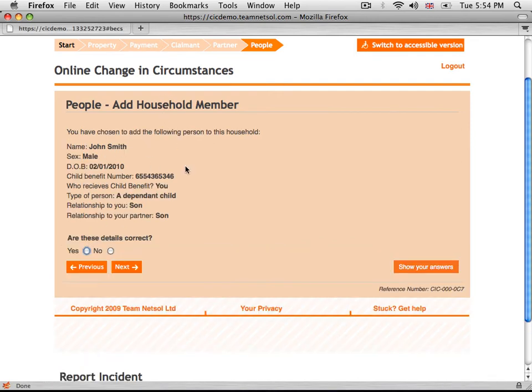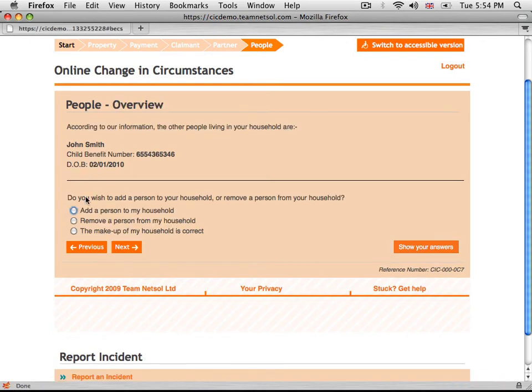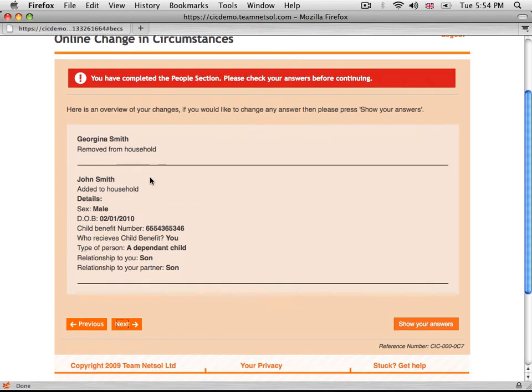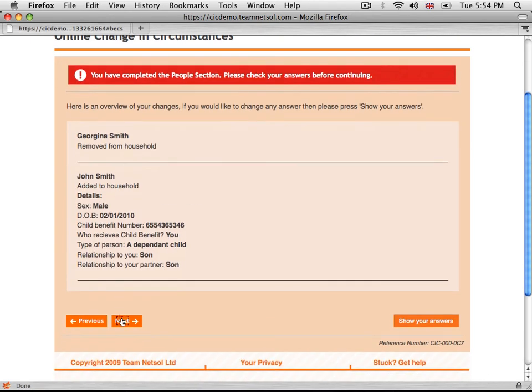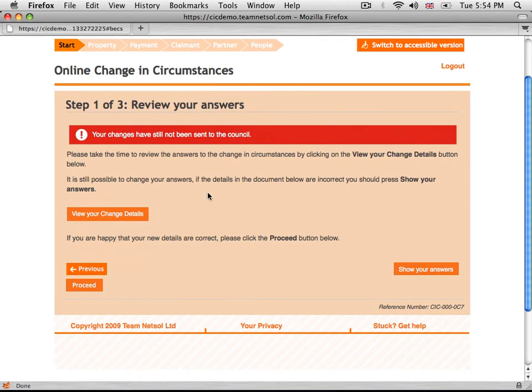Okay, so those details are now there. I confirm that those are the details I want to report. And at this point, the makeup of my household is correct. Georgina has been removed and John has been added. Okay, so that's the last section we need to complete. At this point, we're now submitting the change of circumstances to the council.